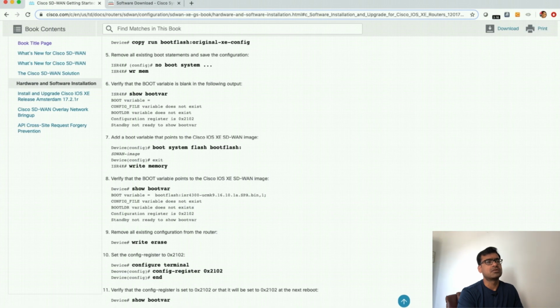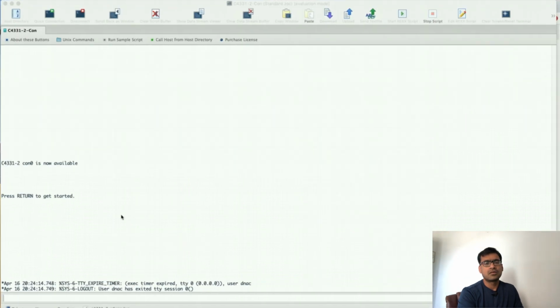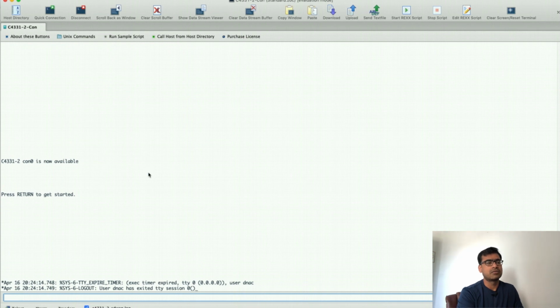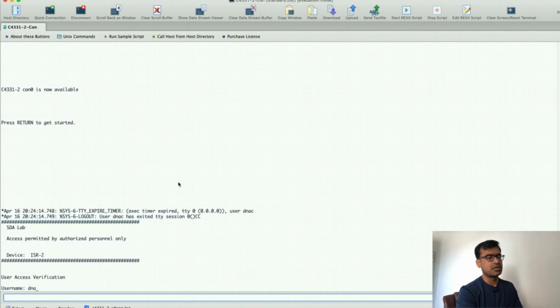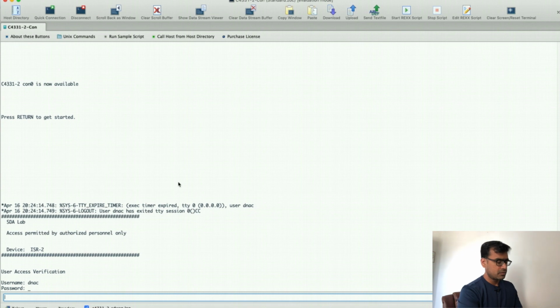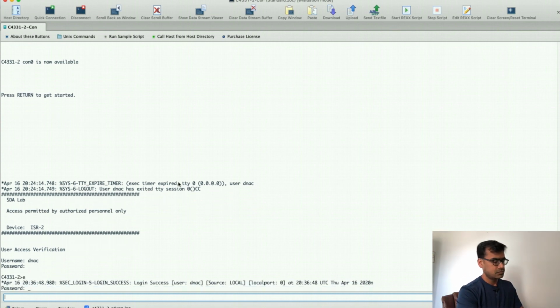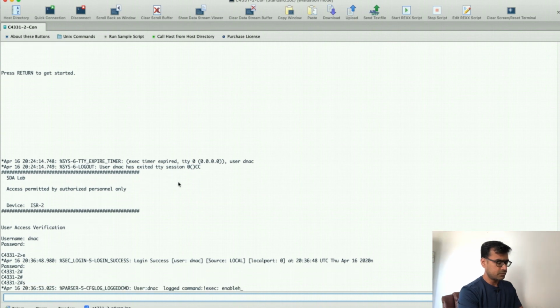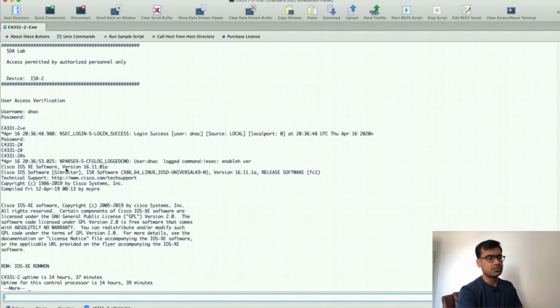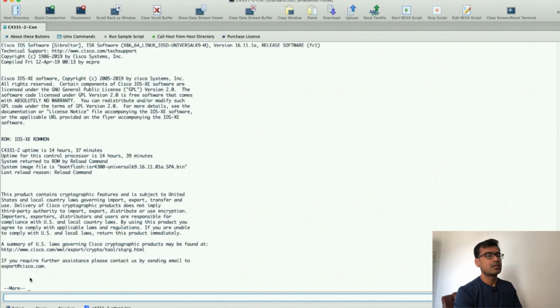So let's go back and check what we have in our router. Okay, so this is my ISR, which I'm going to convert. So first of all, let me show you the version so that you can see what kind of hardware it is and what software it is running right now.